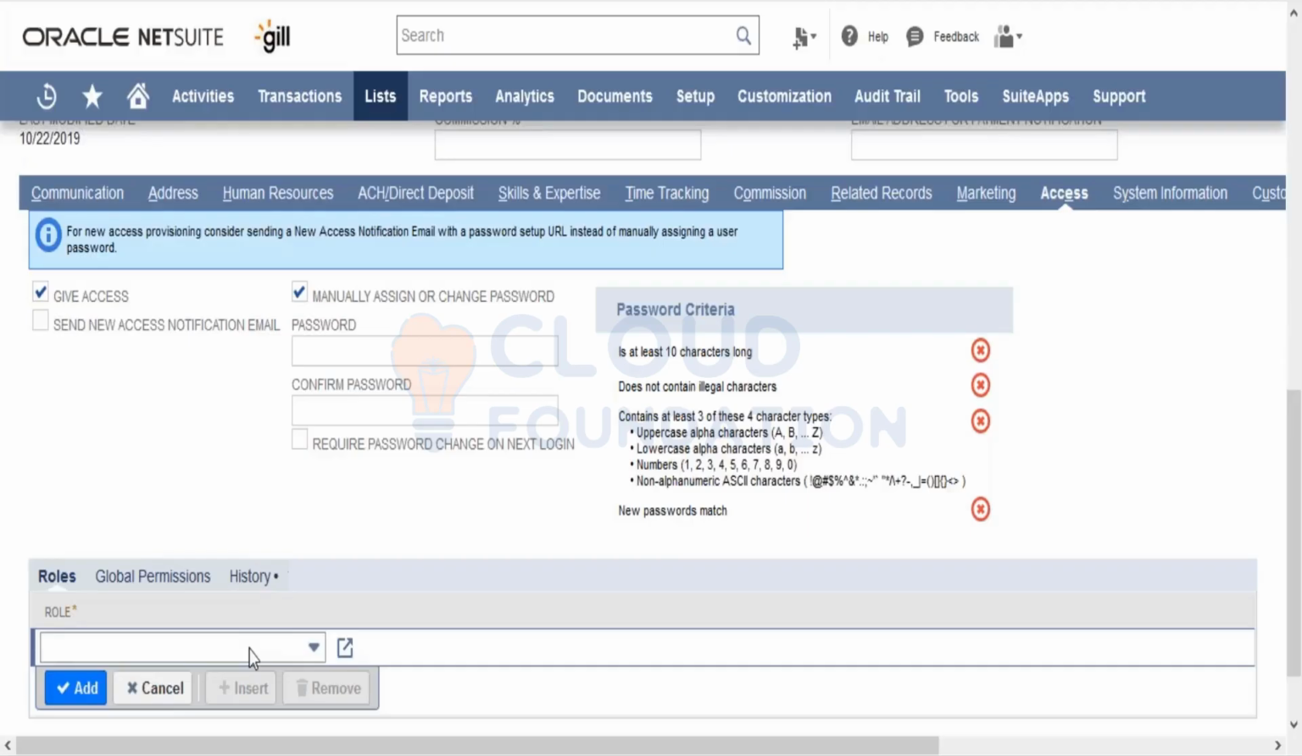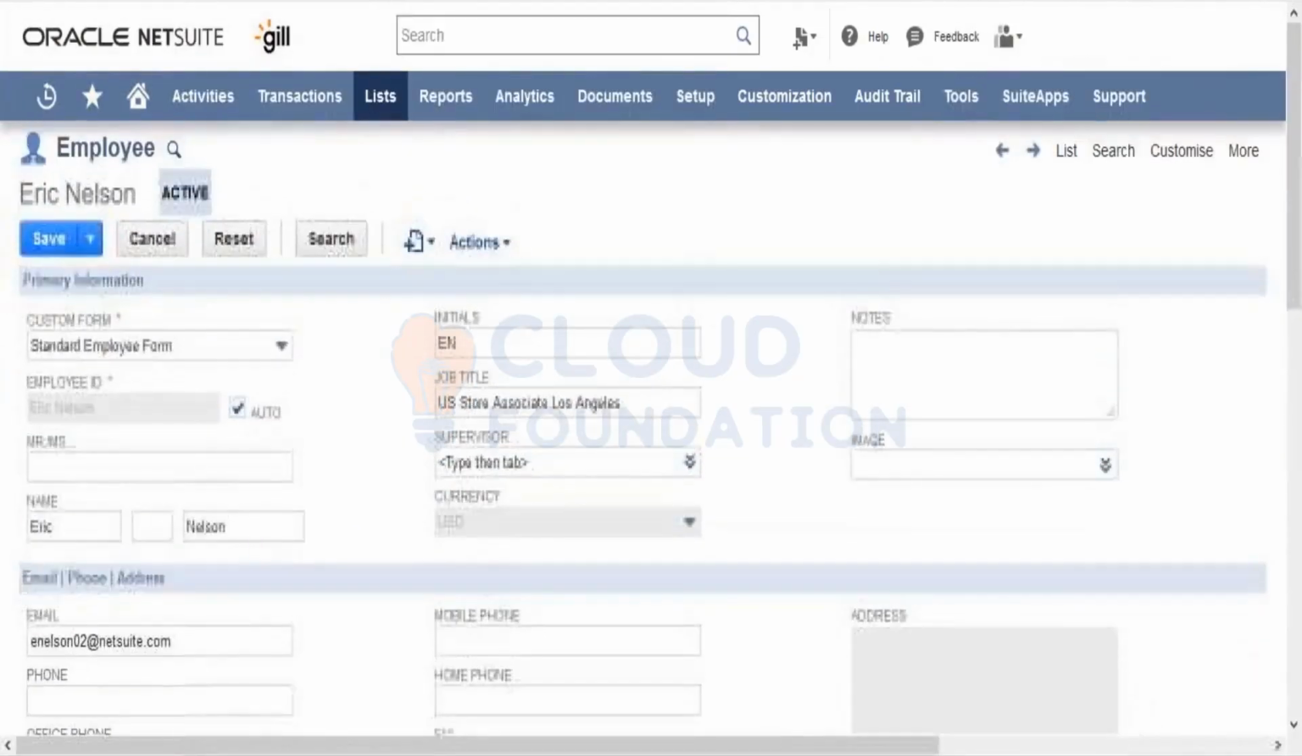Shall we move ahead? This was something related to employees.